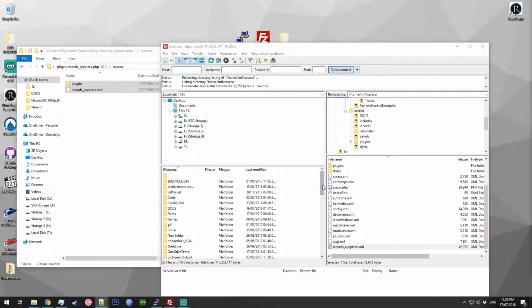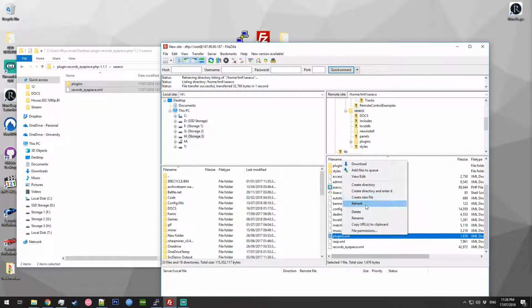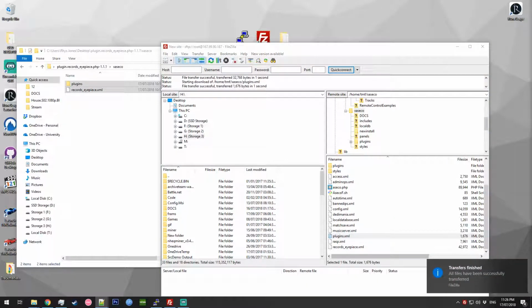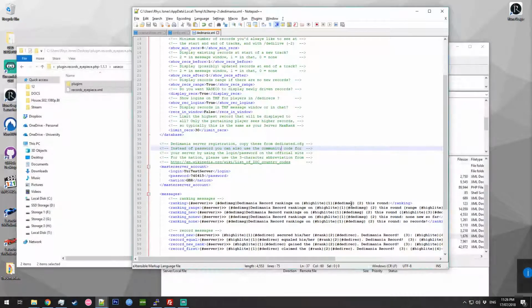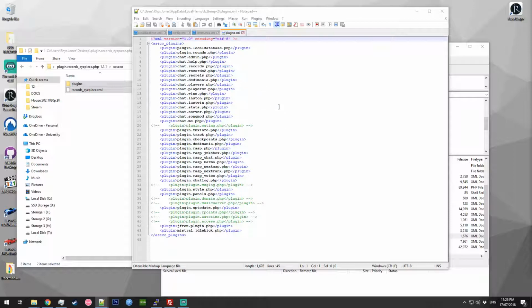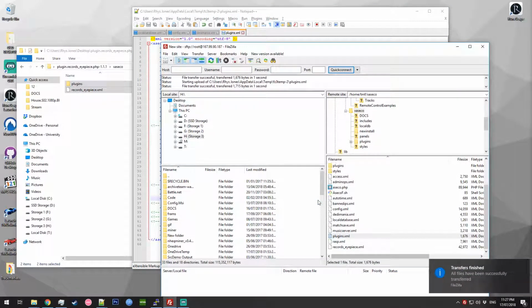However, what you do need to do is go into plugins.xml, and we're going to go view and edit. Over here. We're going to need to add this at the bottom. You need to do plugin and then plugin records_eyepiece.php. You're also going to want to uncomment donate.php, because this will fix an issue. Everything else can be left the same. And we're going to save. I'm going to upload it.